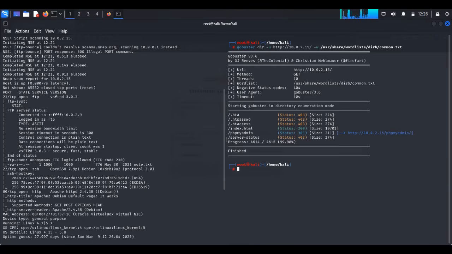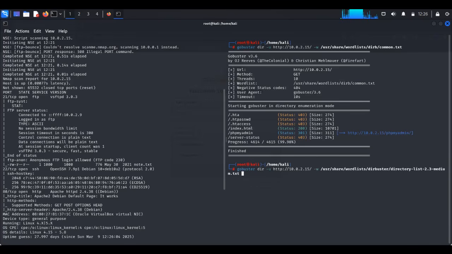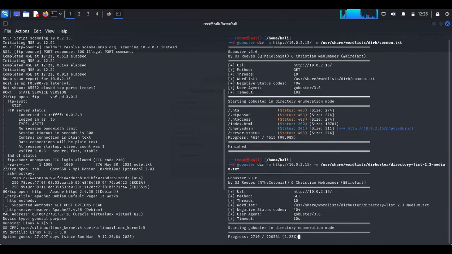So I did another one, but this time I took a bigger word list in GoBuster. It was a medium one like that. Then that's where I found something interesting.